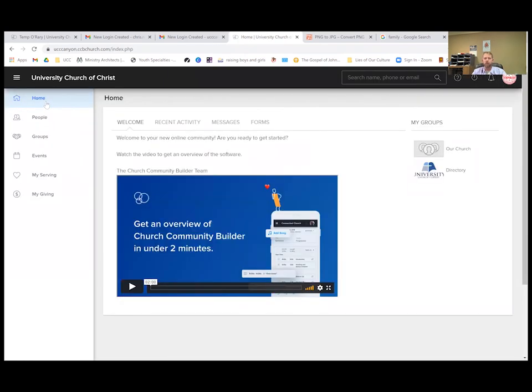The next thing I wanted to go to was back to the home screen. You will notice that here you'll see a welcome, and you will see a recent activity. There won't be much there. You can see messages and forums, and right now there won't be, but there will be things added to that in the future. But on the right side here, you'll see the groups that you are a part of, and everyone will be a part of this group of our church. That's basically the group that we'll use to send out emails, things like that.